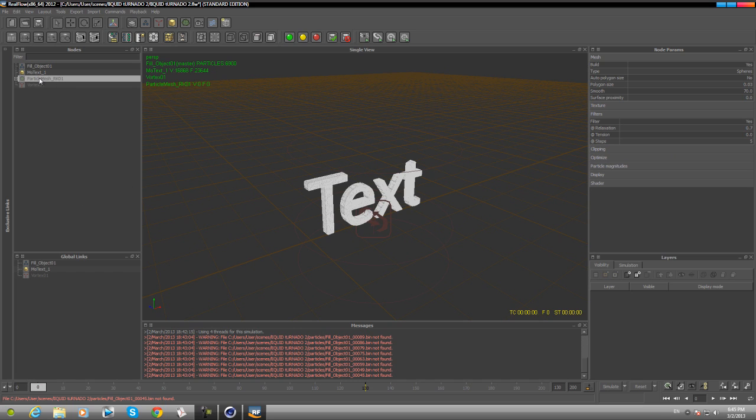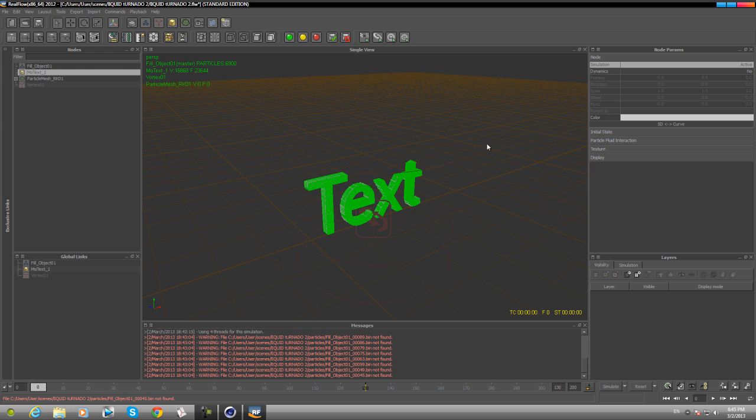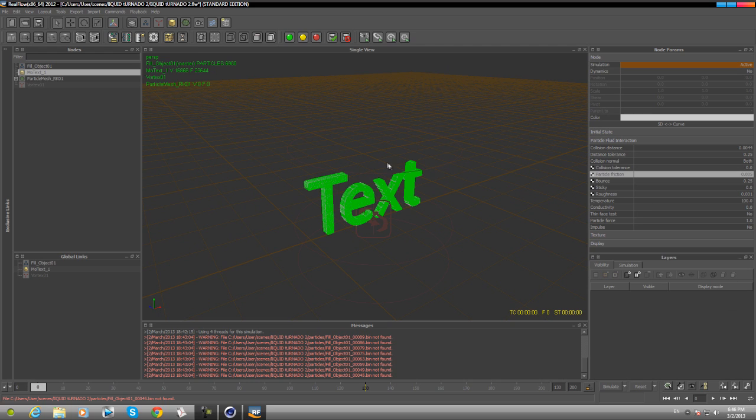Now let's select our mode text, and let's see, we have to change some settings here so that it's better. So if we go to particle fluid interaction, we can change some things here. Let's see, collision tolerance, particle friction. So if we change the particle friction to 0.005, we're gonna increase the friction already, and that's gonna make a little bit of a better effect.